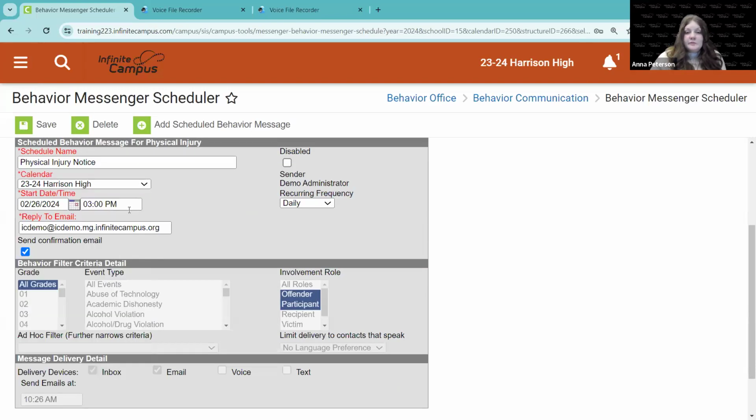So I'll set this up for my high school, and I can say what time it goes out and starting on what day. And then I can set that recurring frequency. However, I will just note that just like the attendance messenger, the behavior messenger will only consider behavior events from one day at a time. So again, if you need to send out communication generated based on multiple days' worth of behavior events, that's when we would use our behavior letter tool as opposed to our behavior messenger. And again, that behavior letter tool is used to typically generate printed communication, although what it really does is generate a PDF, and then it's up to you how you want to use that PDF.